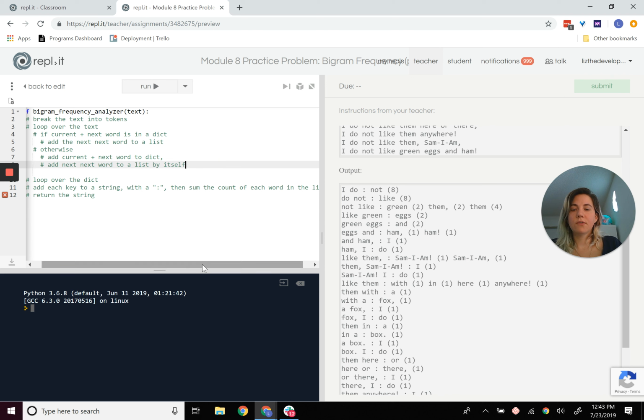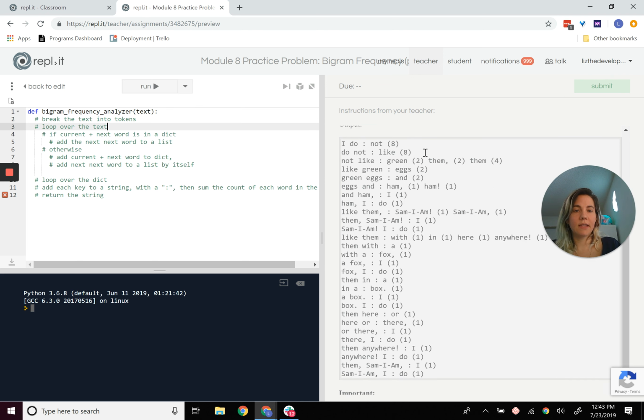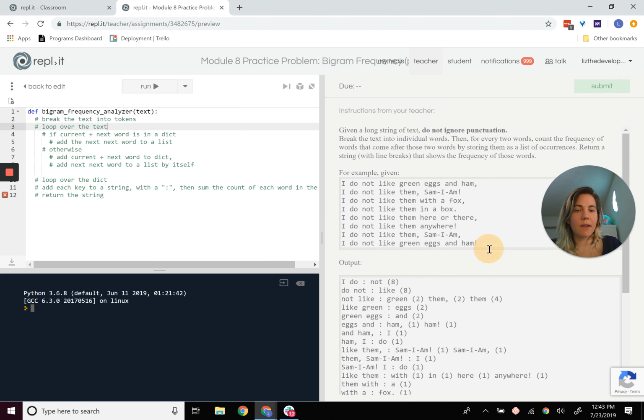So go ahead and try this. When you're looping over the text, understand that at some point you'll get to like here or here, and so you'll have to stop. You have to make sure that you don't index past the list of strings, and make sure that Sam I am comes with I after it. So if you get something with line breaks, make sure to count that as a word boundary. All right, so that's how we start understanding the bigram frequency analyzer.